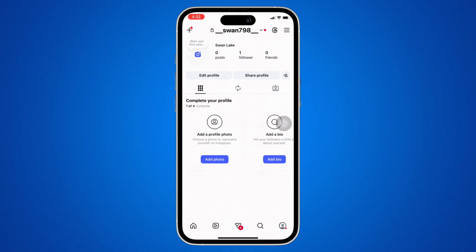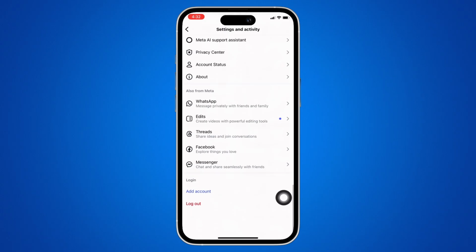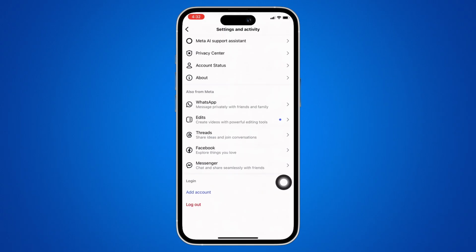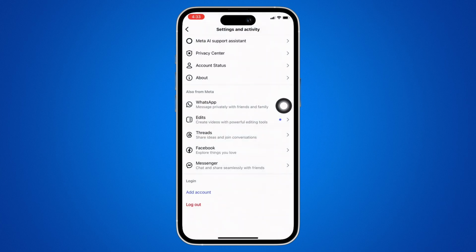Further, tap on the three lines on the top right of your screen and scroll down to the bottom and tap on the log out option and log yourself out and then sign in again, as refreshing your account session often fixes messaging bugs.